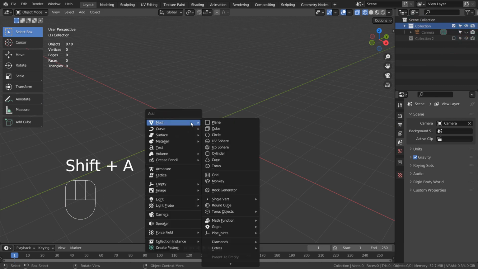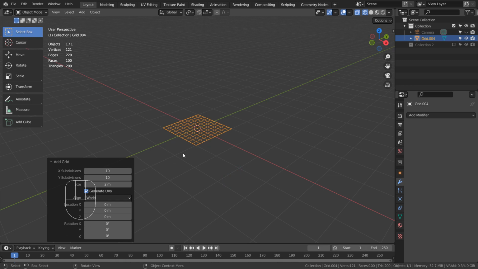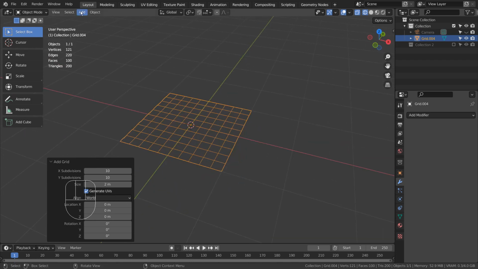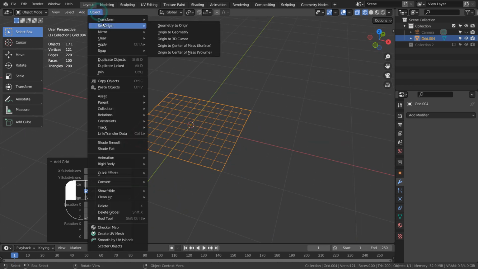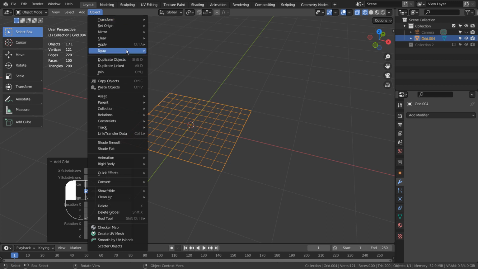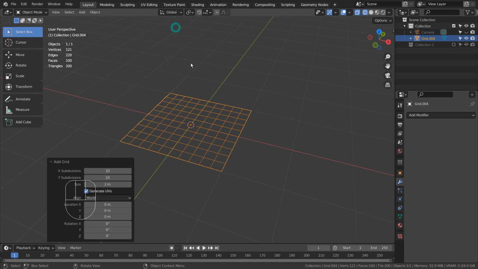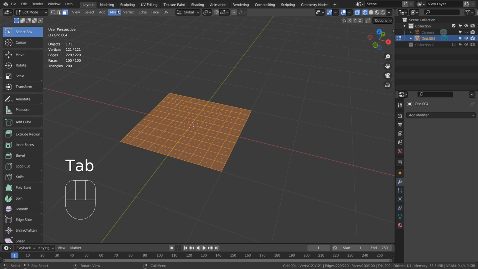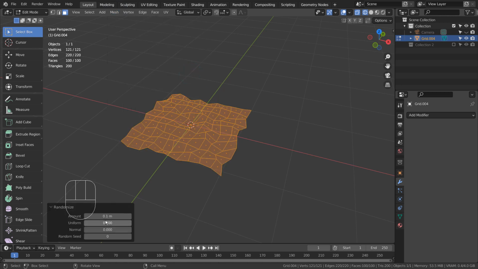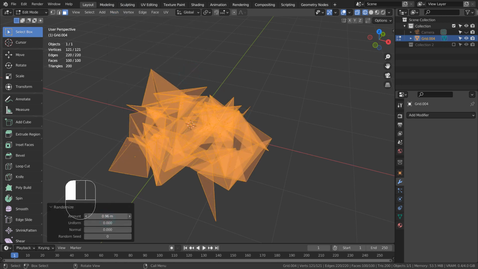Let's create a grid. We need to randomize the faces, but please go to randomize in edit mode, not object mode. We need to modify the shape like this, and add a wireframe modifier.